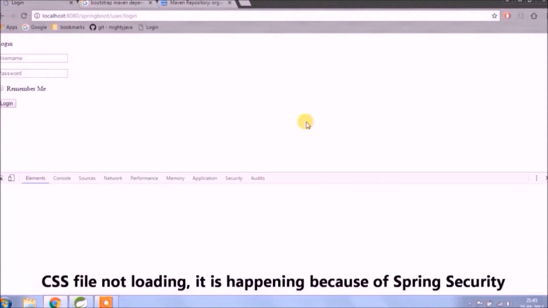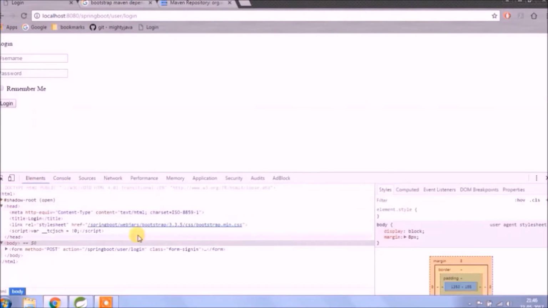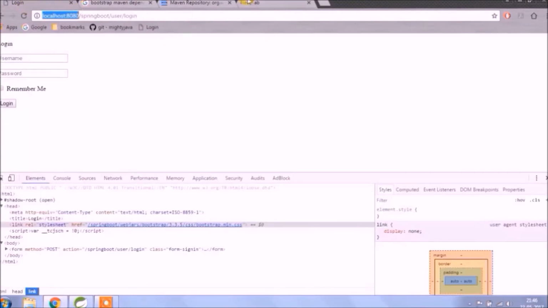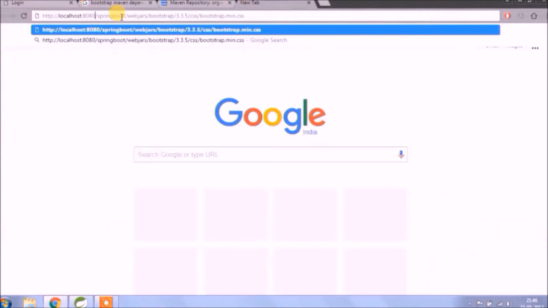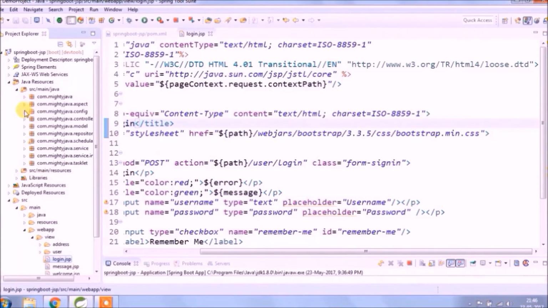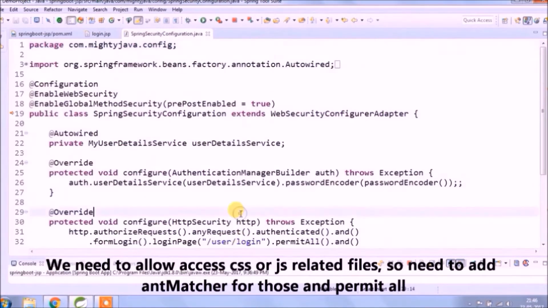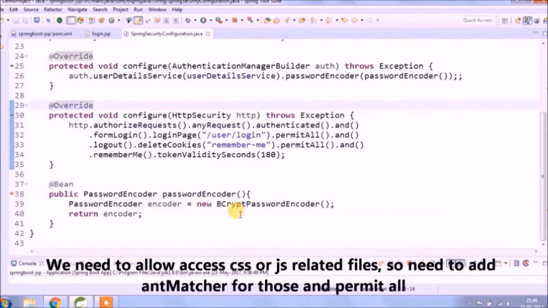The CSS file is not loading, and this is happening because of Spring Security. We need to give access to use that path. Let's add the required changes in the Spring Security configuration file. We need to allow access to CSS or JavaScript related files, so we need to add a matcher for those and permit all.